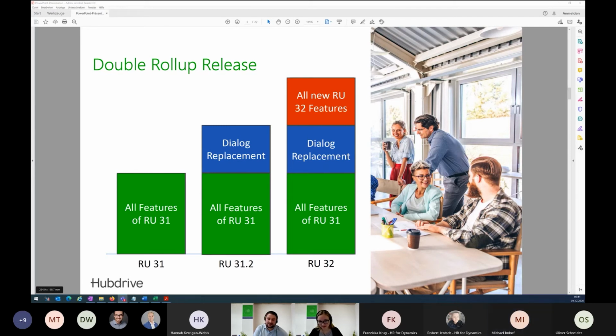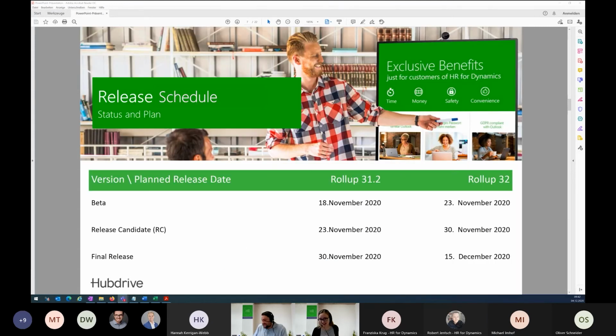This means that Rollup 32 will contain completely and inherit Rollup 31.2, but also have new features in there which we showed you yesterday, which we will most likely not focus that much on today, but we will focus a lot on the dialog replacement.